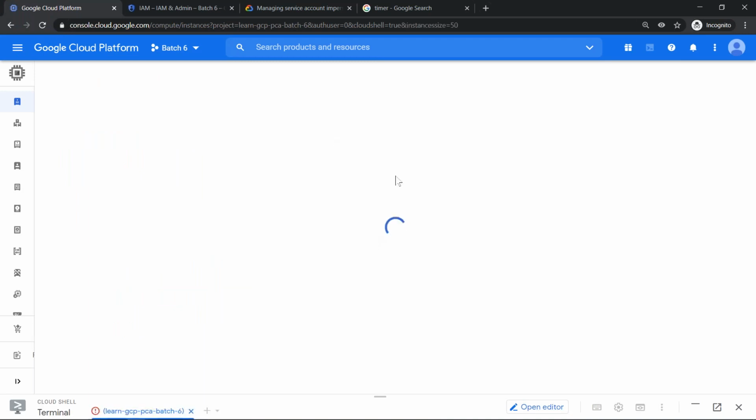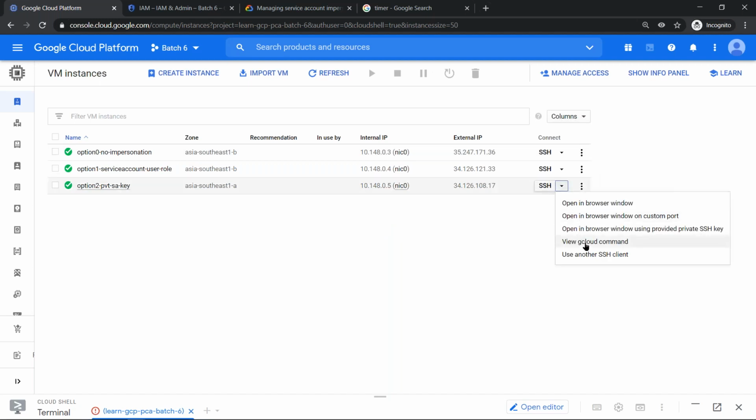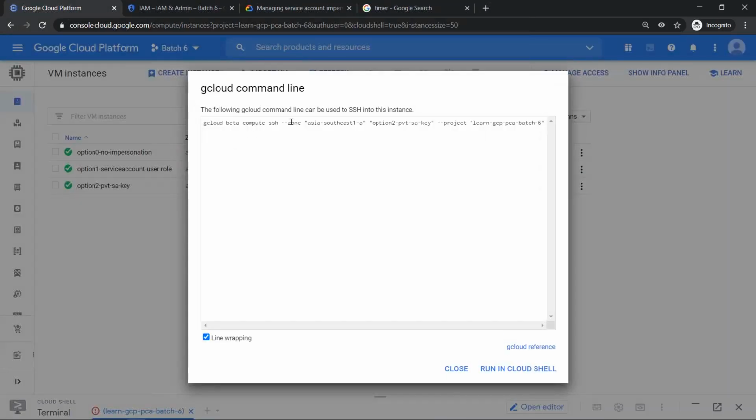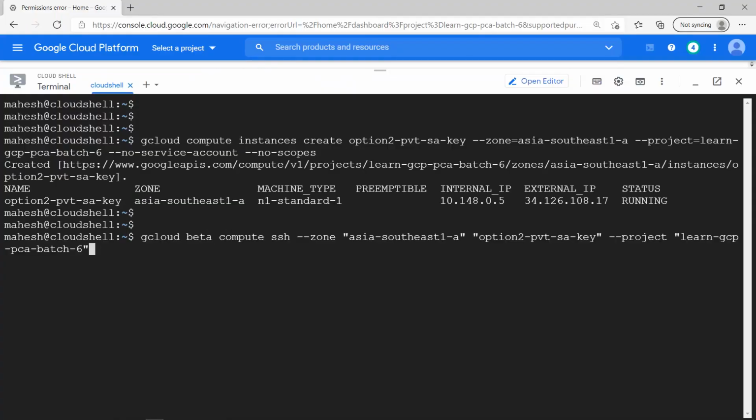Let me just get that command to SSH from the command line. So I can just click on this 3 dots, view gcloud command. The command is SSH zone. Okay, let me just get this command. Go back to my Edge browser where I can put this command gcloud beta compute SSH. Let me show you whether I can SSH to this virtual machine.